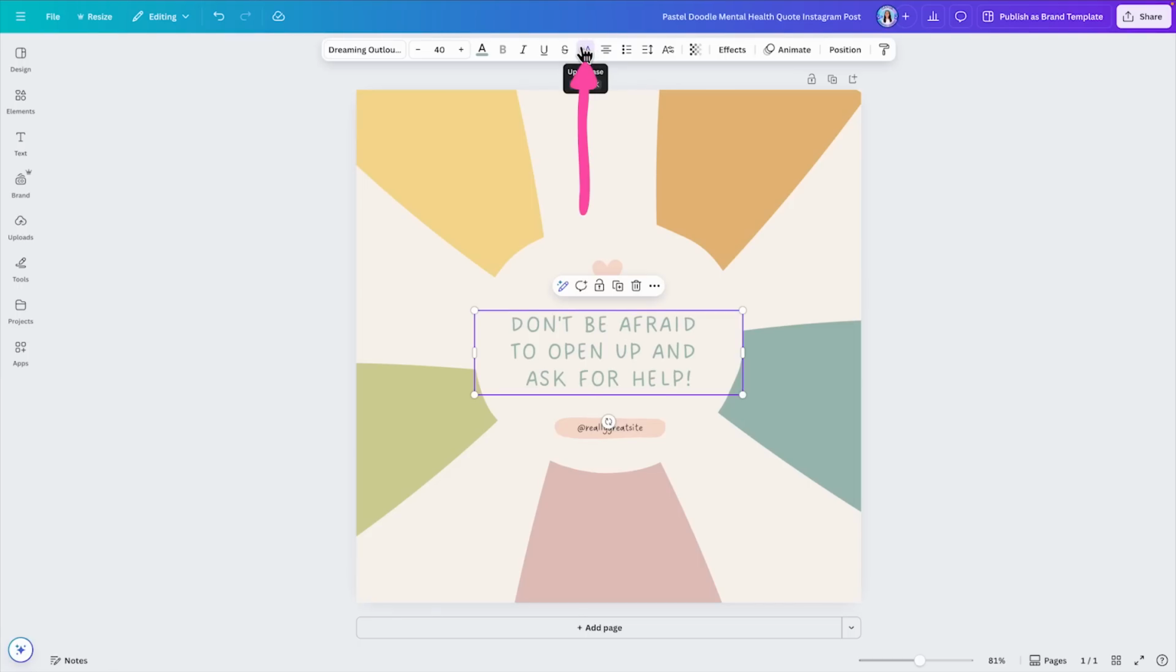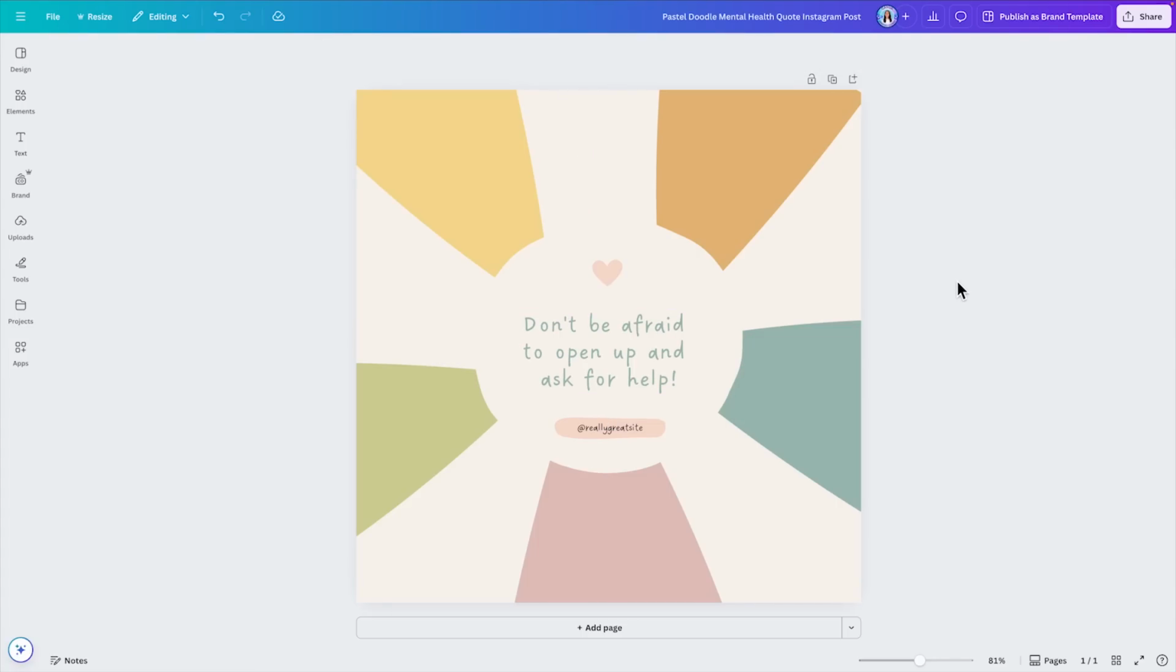So at the moment, this text box has uppercase activated. What about if I click here and remove the uppercase? I believe this changes a lot in how a design looks. So this is the before and this is the after. And I'm going to leave it with uppercase because I think this makes the message a little bit stronger.